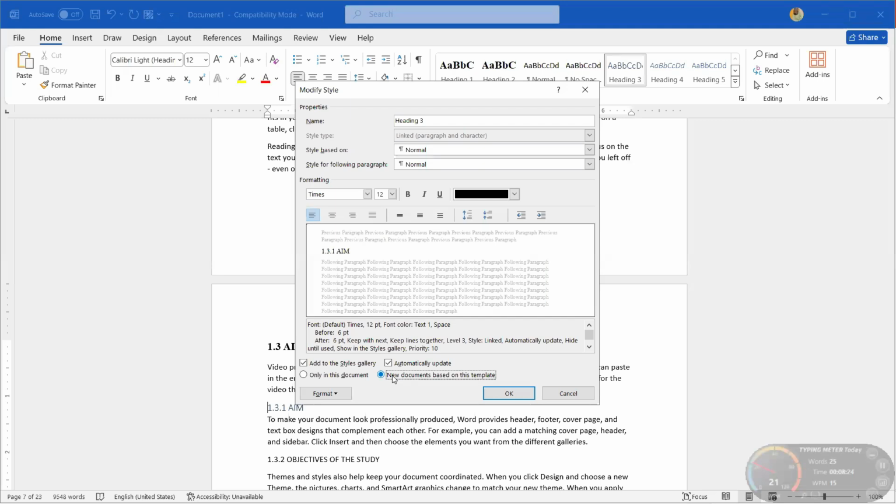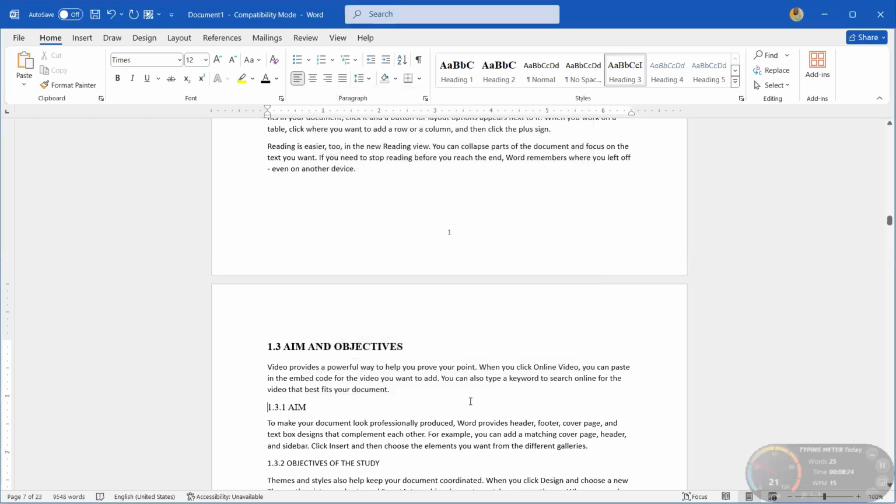So once I select this new document based on this template and click OK, all the files that are in heading 3 will automatically reflect all what we have. It will reflect automatically. So let me just click on it. Okay, I didn't bold it. I'm supposed to bold it. Let me bold it. Okay, so let's continue.